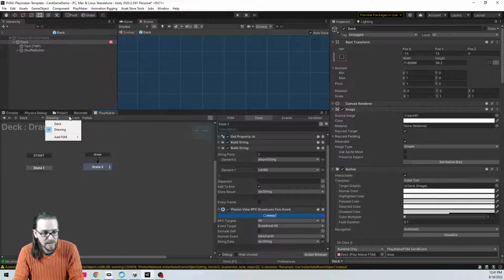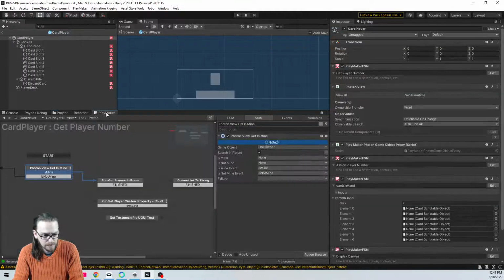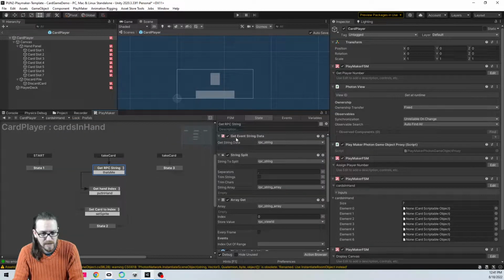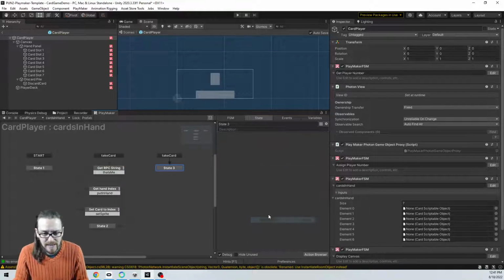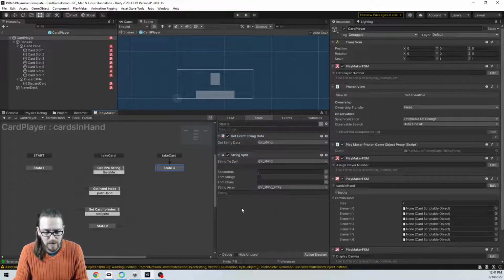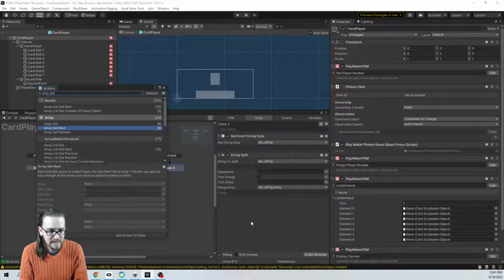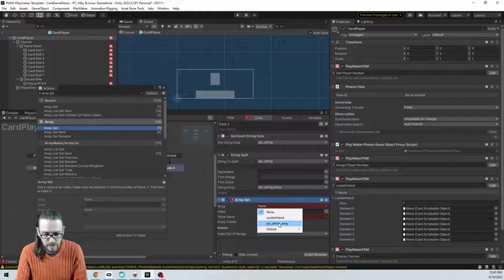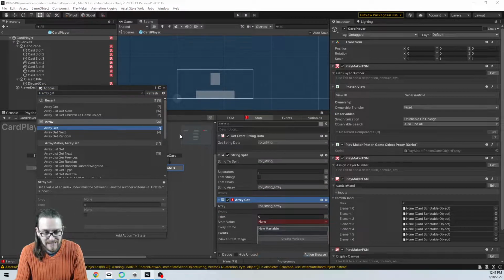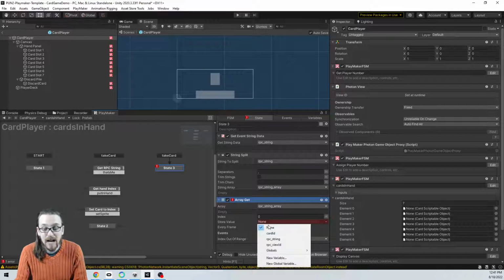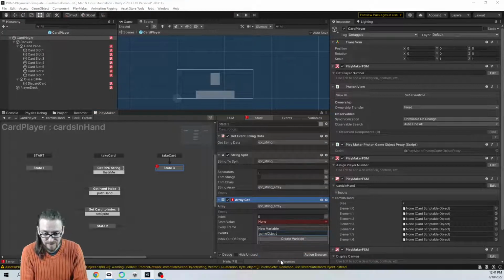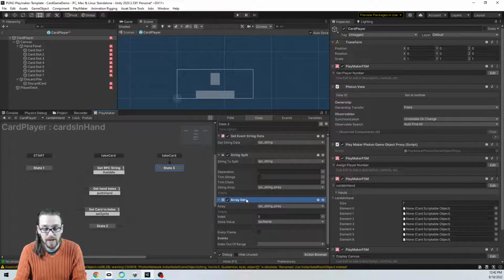So now our player needs to do something. So let's go back here to card player. And in the cards in hand, we're going to do take card. And we're going to do something similar to this. So we're going to get this, get that, copy, paste actions. So we're getting the event string data, splitting it up into RPC string array, and then we're going to array get at index 0 of the RPC string array. We're going to store this value. This is now the game object name. We're going to call this RPC name. Okay? Because it's going to be player 1, player 2, player 3.